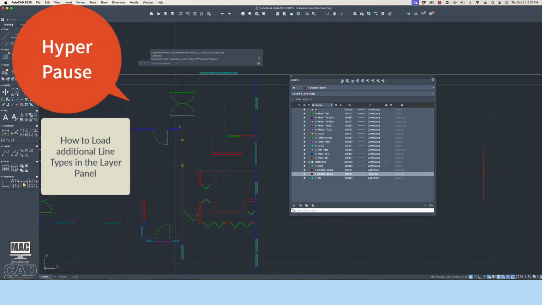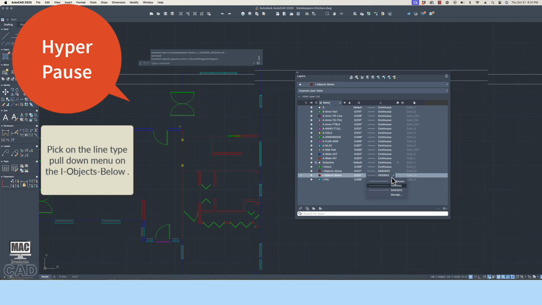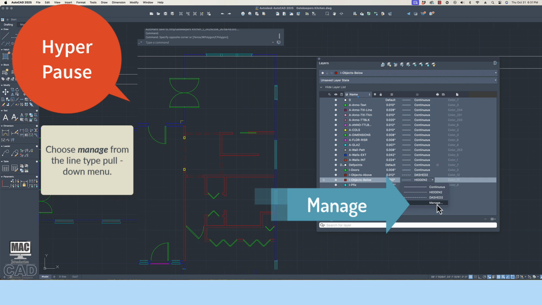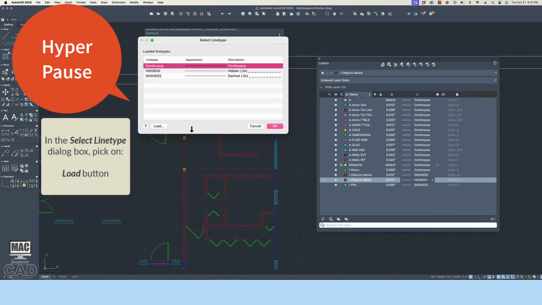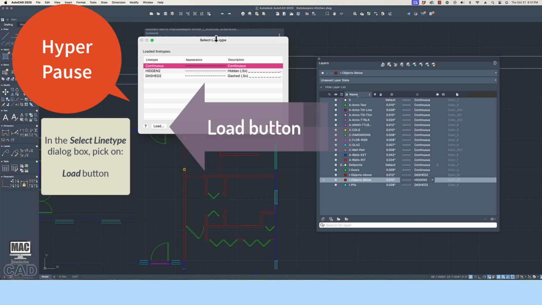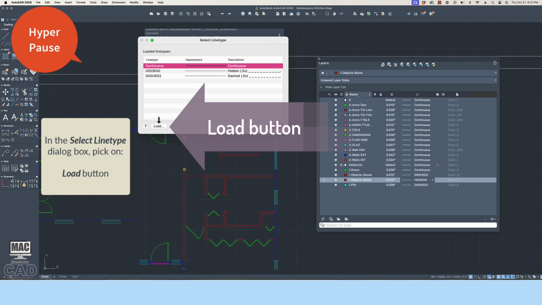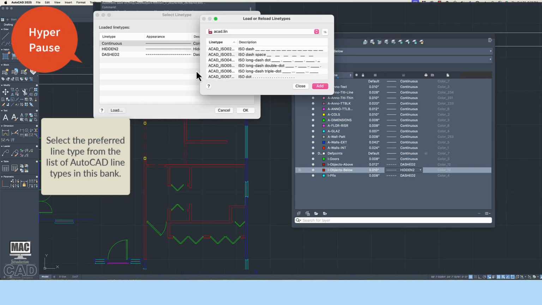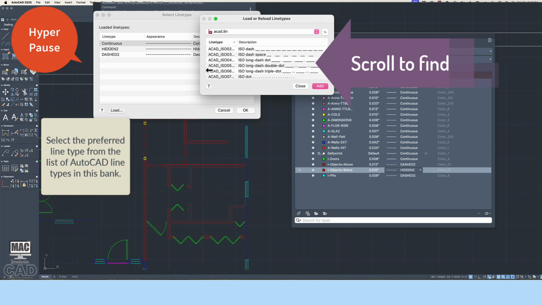Let's take a hyper pause here to demonstrate the method of loading additional line types. If you do not see the preferred line type listed here, from the drop-down menu select the Manage option. An additional dialog box will deploy, entitled Select Line Type. Look for the Load button and pick on it. A second dialog box will pop up, which is the AutoCAD line type bank. You can load any of the line types listed here into the current drawing.